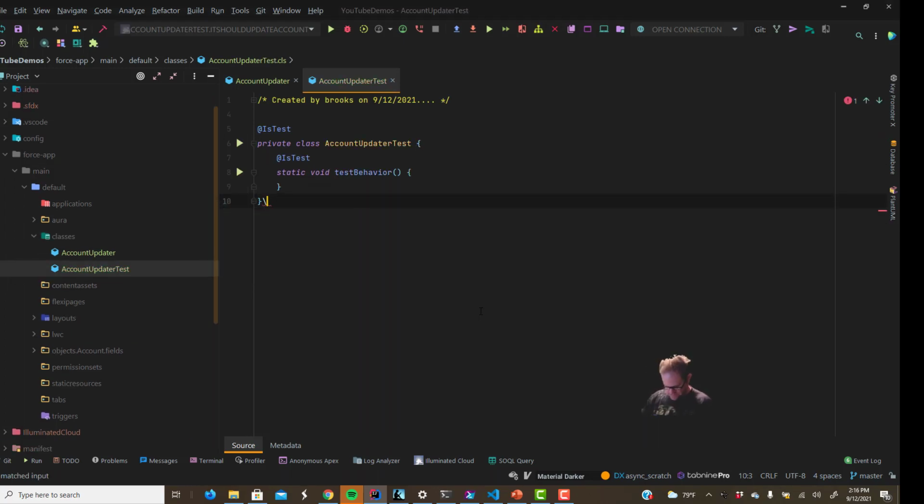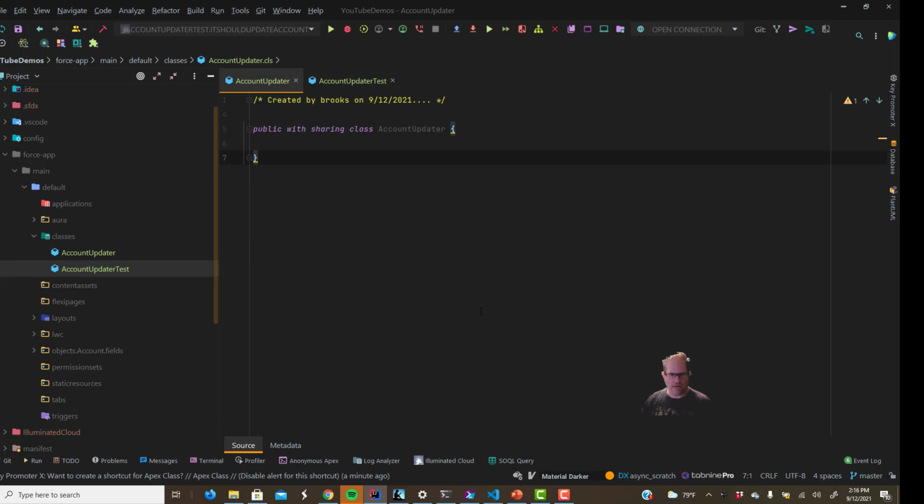Okay, so let's go back to our actual production code. And again, this is a contrived example, and there are going to be code smells throughout. We'll talk about them a little bit along the way. I'm hoping in the next couple of videos we can show how we can refactor and use some other patterns to make those a little bit better. But so we have our AccountUpdater, and we said we want this to be asynchronous Apex, right?